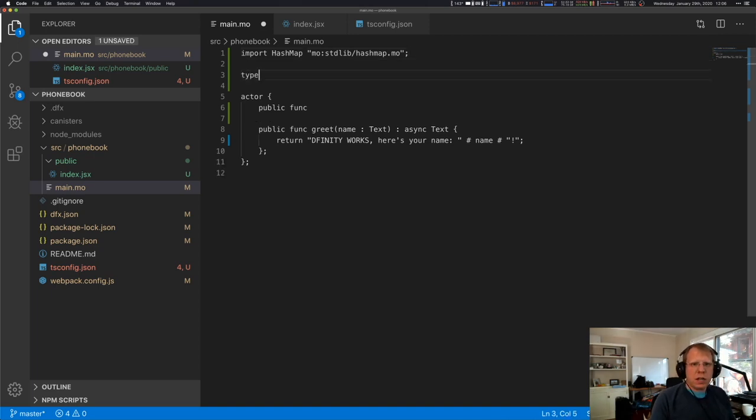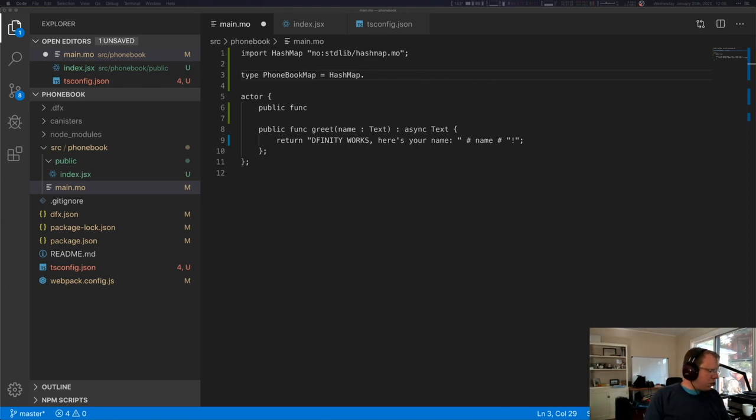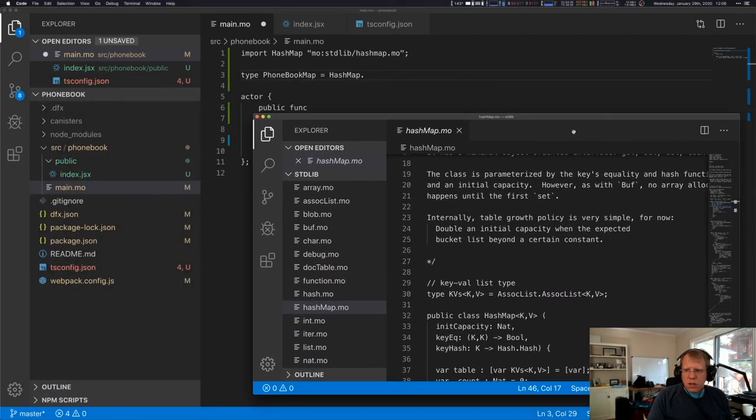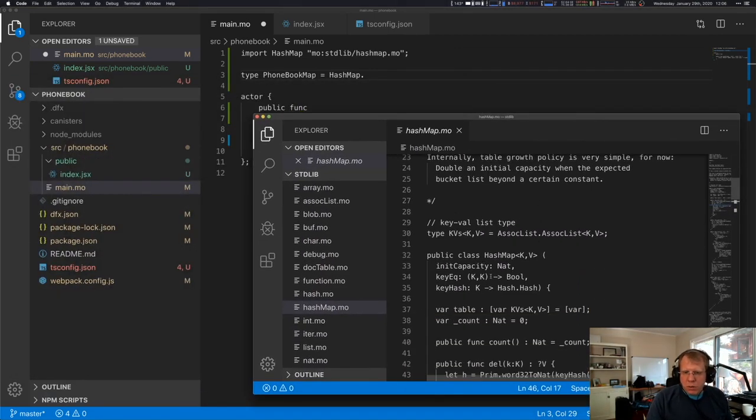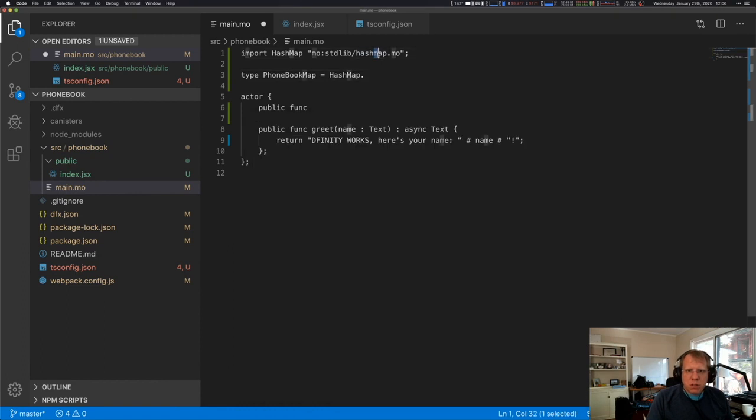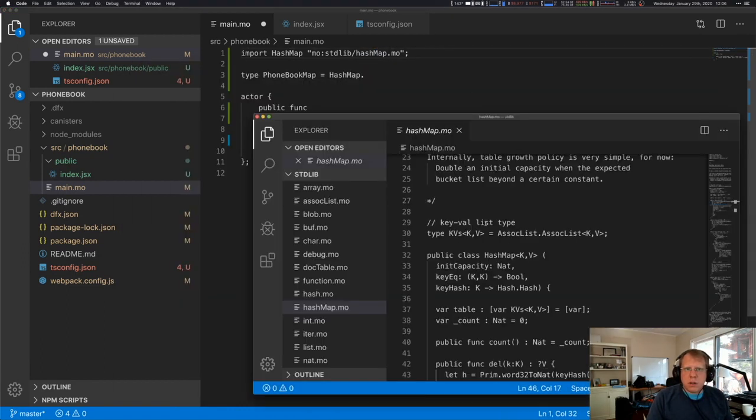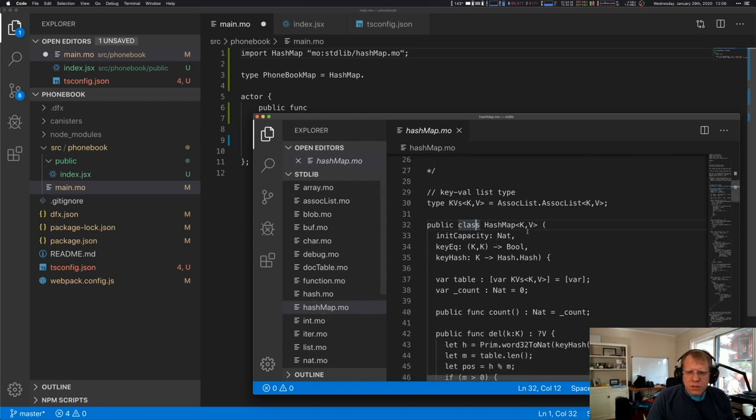And now we're going to do a type PhoneBookMap equals HashMap dot, and this is where we go to the definition of a hash map. We can see, okay, let's show it a little bit here. We can see that the hash map is generic: it takes a key and a value.